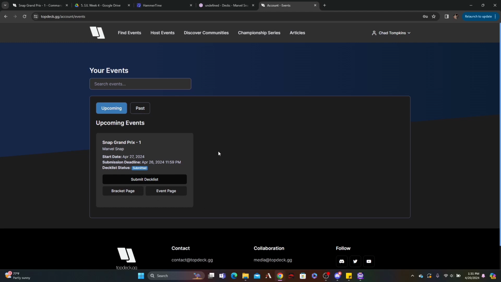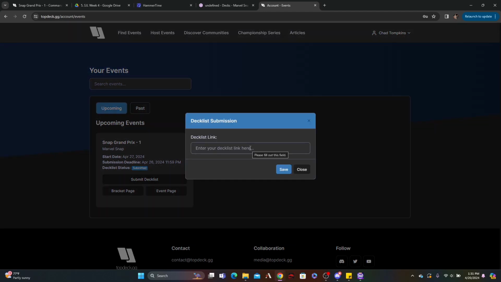Another thing here is if you decide to change your deck last minute, you can absolutely do that as long as it is before the event starts. You will be able to click Submit Deck List, and I can go through the same process and just enter my deck list here. I will be reviewing these, so if anybody messes it up, I should be able to get to you beforehand, but this is going to be very, very important.